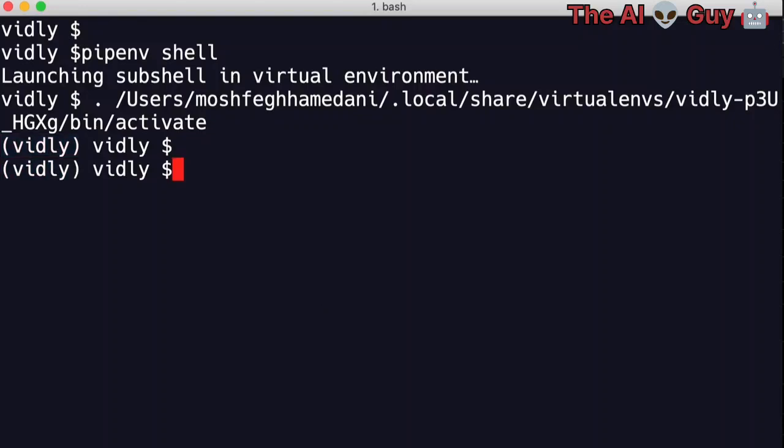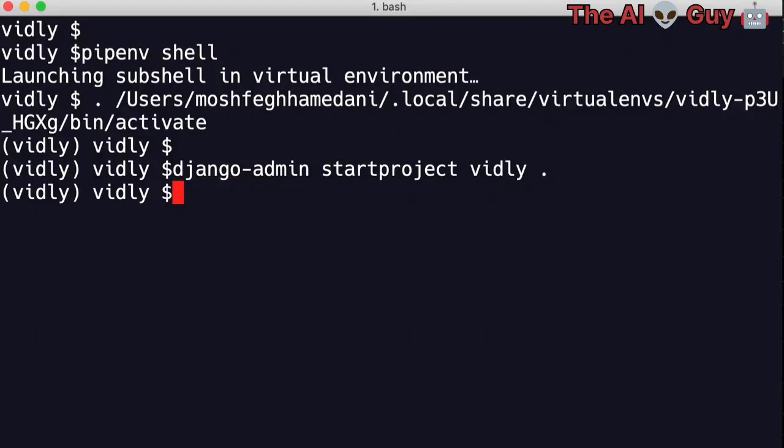Beautiful. So next we're going to use a tool called django-admin for creating a new Django project. So let's run django-admin startproject. We're going to call this project vidly, and we want to create it in the current directory. So let's add a period at the end. When we run this command, django-admin is going to create a basic website with some boilerplate code. You're going to see that in a second. So let's go ahead. Beautiful.